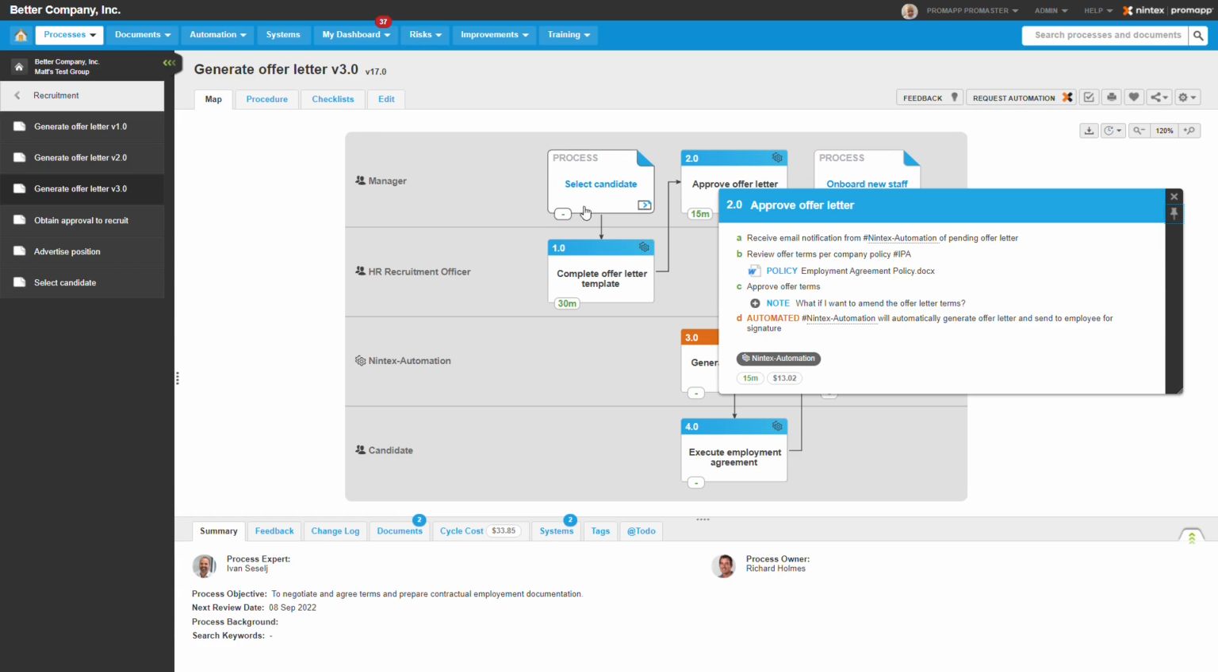So the manager in this case would receive a notification. They would still do their review of the offer letter terms. They would still approve the offer letter terms, but the routing of that for an offer letter generation would be automated through the workflow. And so in this case, my manager can see clearly in Promapp what are the human-led actions and what are the system-supported actions.